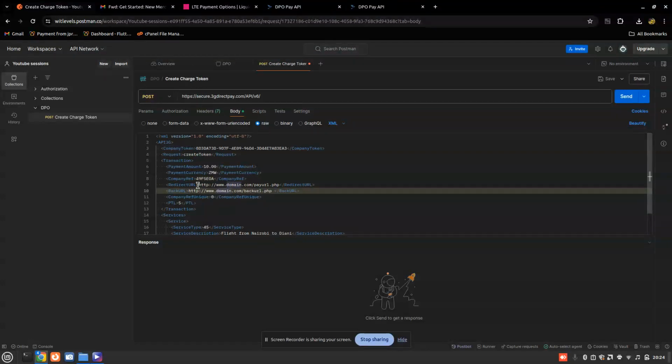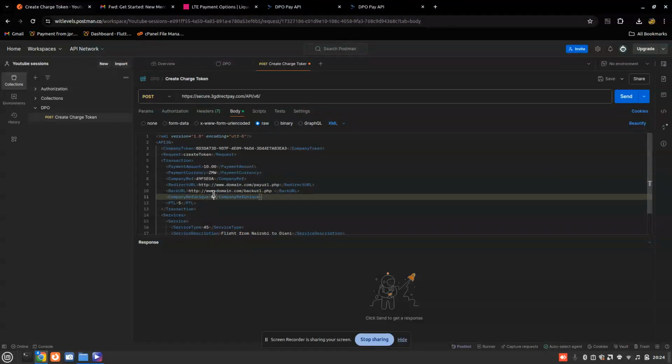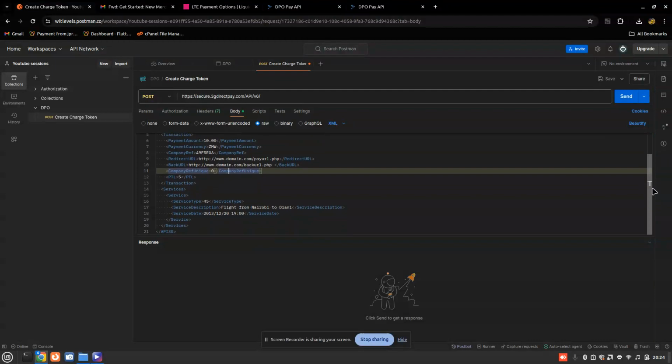Here on redirect URL, this is the URL which you'd like DPO to redirect to upon a successful payment. And then back URL. This is the URL where I would want everything to be redirected to whenever someone quits or leaves the DPO page, or when somebody clicks on cancel or just clicks on go back on the DPO link there.